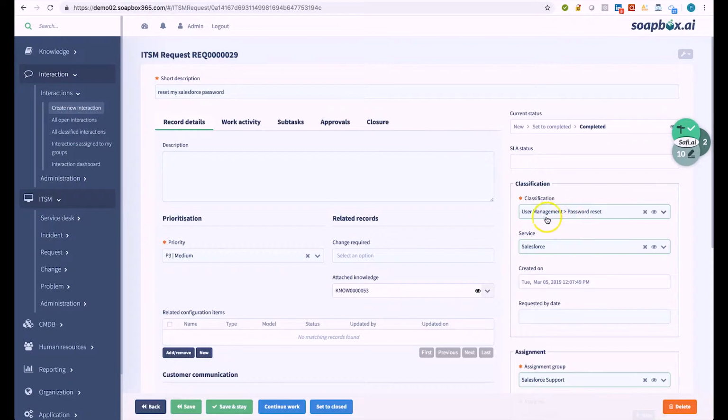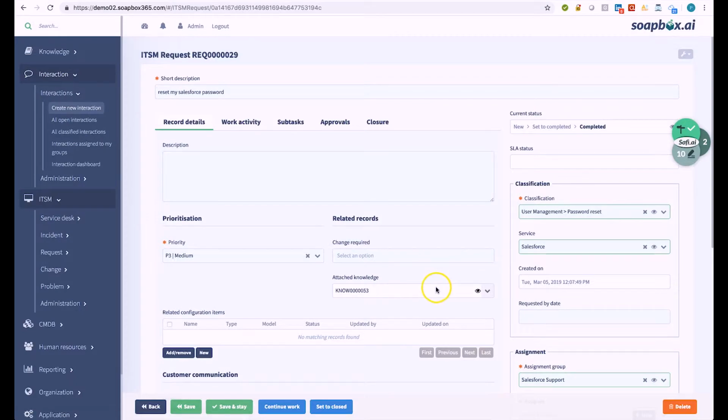You can see that it's automatically been classified by Sophie as a password reset against Salesforce. It would have been assigned to the Salesforce team if we hadn't resolved it on first contact, and we've resolved it using that knowledge. By attaching that knowledge to that request, we record the fact that there was a request and how it was resolved using the knowledge article. So next time we get a similar request, the confidence of that knowledge article being the right one to solve that issue increases. So the system's learning the more agents engage with the system.